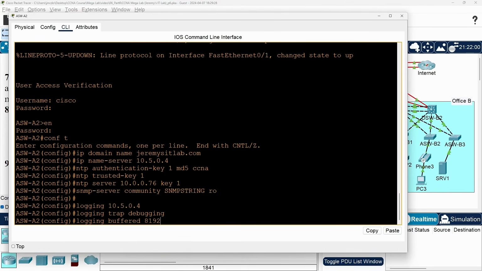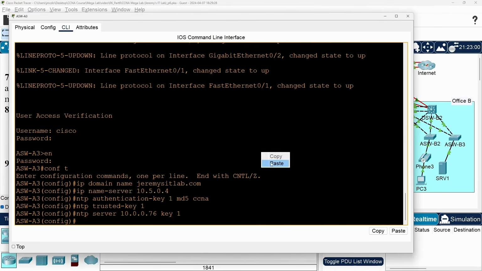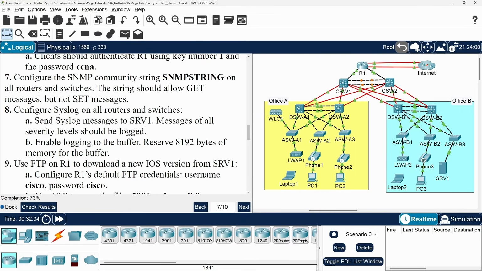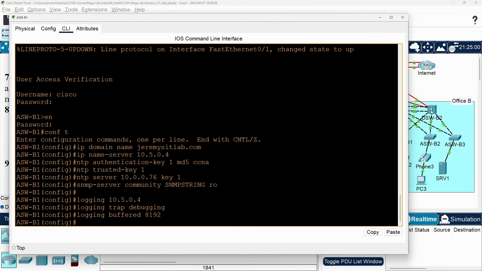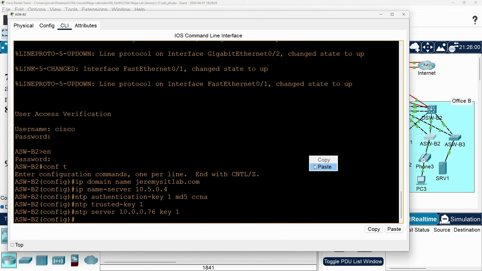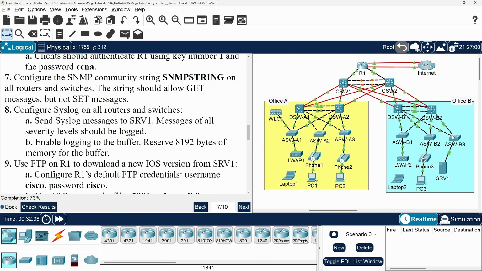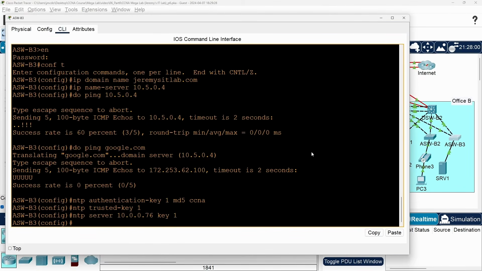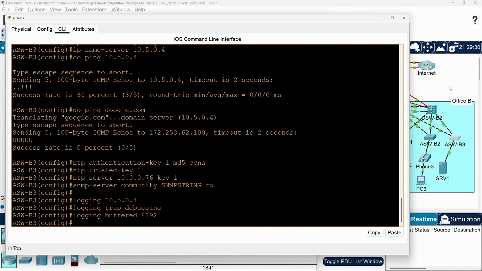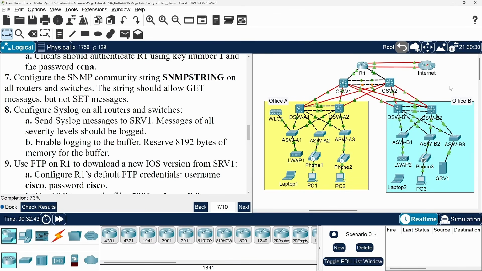A2, A3, A-switch B1, A-switch B2, and finally, A-switch B3. So we've configured SNMP and syslog on all of these devices. Now let's move on to step 9.